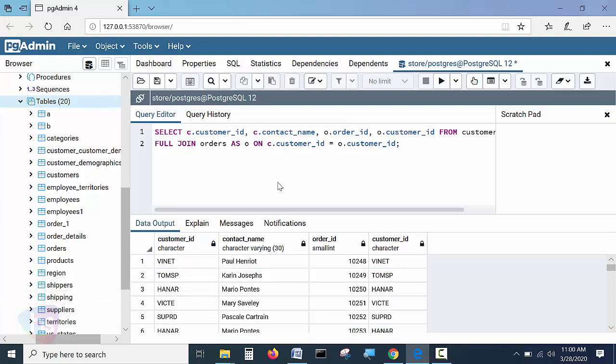The differences between inner join and full join: inner join will give you a result set of completely matching rows only, whereas full join is a combination of left join plus right join. It means the complete left table as well as the complete right table data will be given as output. That is the meaning of full join, and we can also call it full outer join.